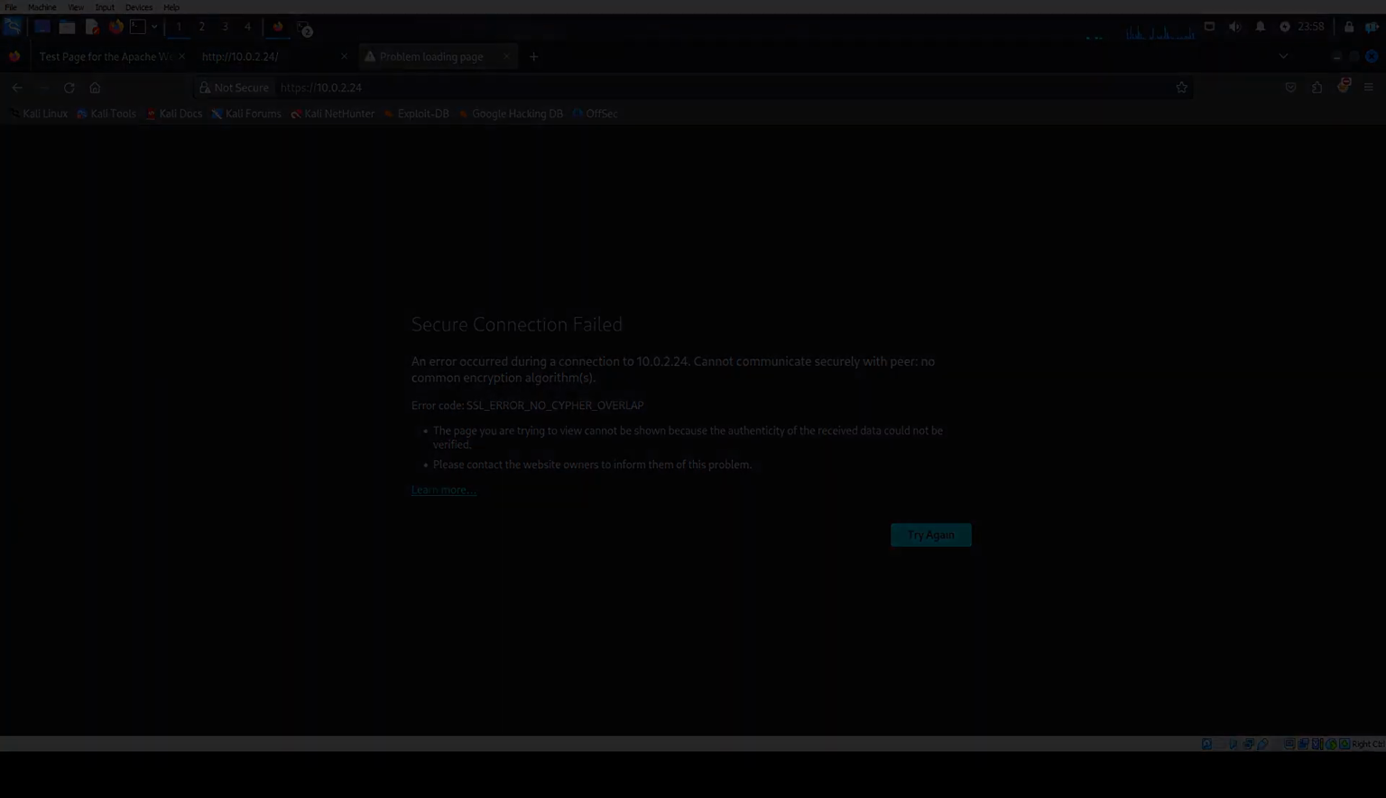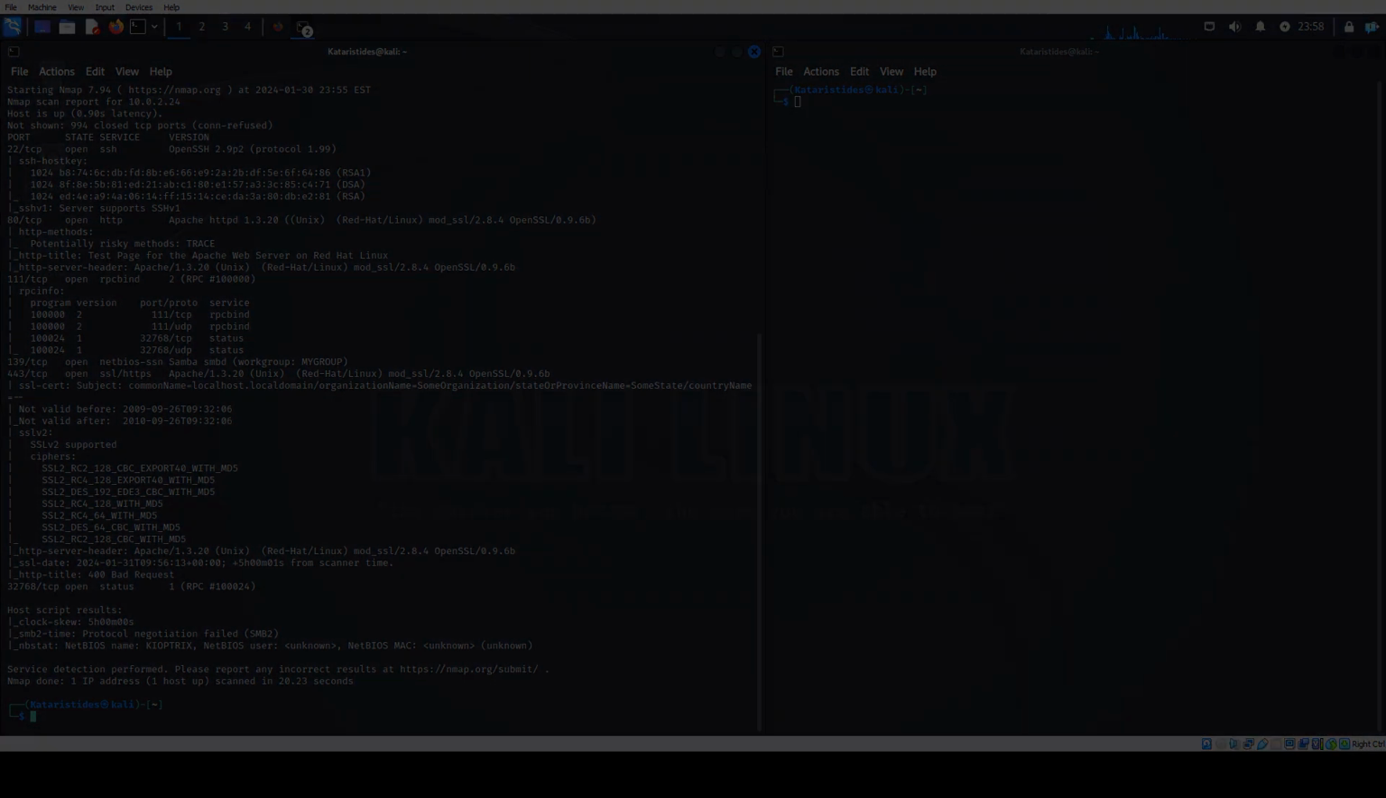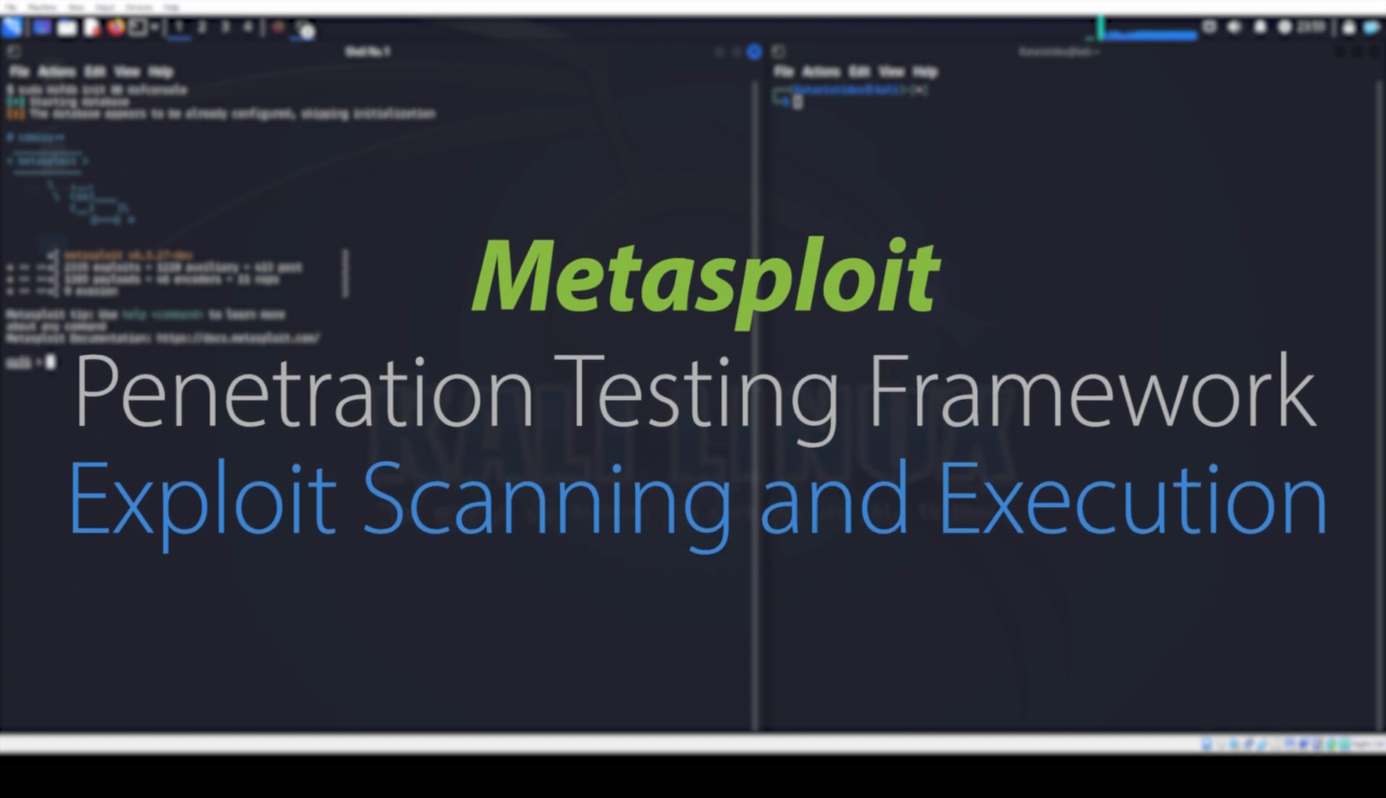Let's try something different. We know that our target machine is running Samba, so let's try and find out a little bit more about what version of Samba and whether there is an exploit for it. Let's load up Metasploit. Metasploit is a powerful penetration testing framework. A full discussion of what can be done in Metasploit is well beyond the scope of this video, but for our purposes today, know that it can be used to scan for and exploit weaknesses on a target machine.